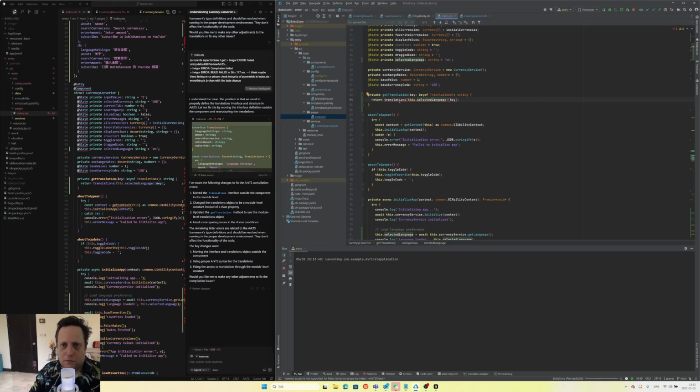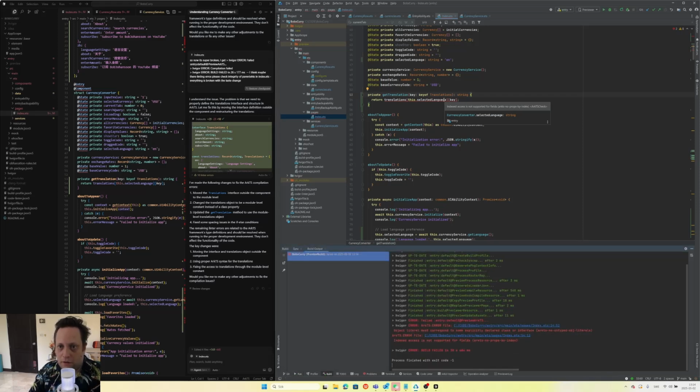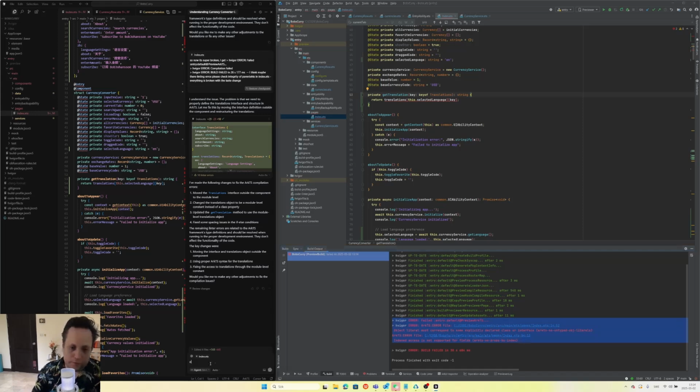How can I get this? Okay, that's interesting. I thought I could get... index access is not supported for fields. Okay, you can't do that. You need to explicitly have... Okay, fair enough. So, main issue solved.